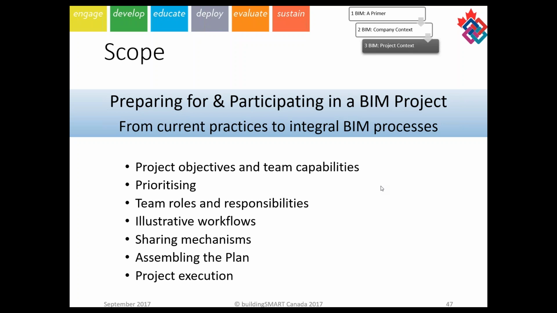The key sections of this volume really work through looking at what are the objectives of the project and how do you translate those objectives into what you're going to be doing with BIM, and also how do you map that against the capabilities of your team? Do you have the right people to actually do the things you want to do? How do you prioritize the information that you plan on generating and using? What are going to be the roles and responsibilities of people within the team?